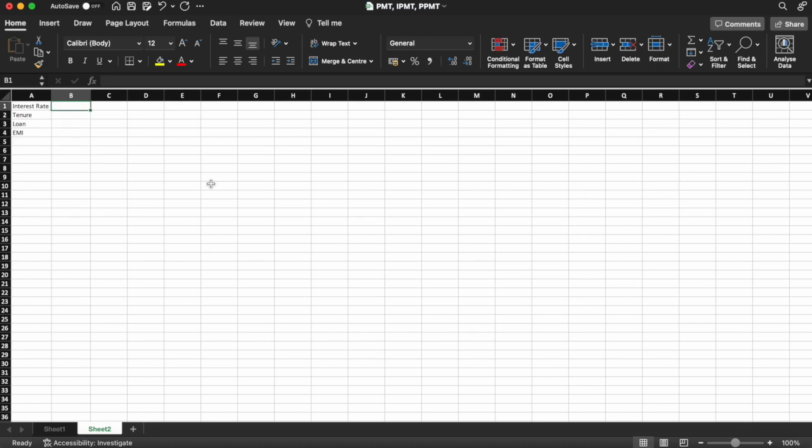For that, I need mostly three details: how much interest rate I have been charged, what is the tenure of the loan, and what is the loan amount that I have taken. So first let's fill this out. Say the interest rate is around 8.65% and say I've taken the loan for 60 months. Okay, and the loan is for 500,000. So I need to calculate the EMI that I need to pay every month for 60 months, and I can calculate that by using the PMT formula.